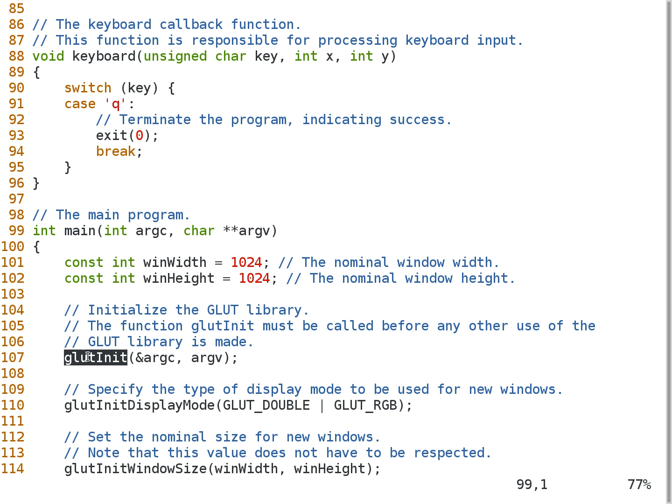Then we initialize the GLUT library by calling glutInit. This will also have the effect of parsing or extracting any special command line options used by the GLUT library, such as the minus geometry option. Then we proceed to call glutInitDisplayMode to specify the display mode for any new windows that are to be created. And we're choosing double buffering, so any new windows that we use will use double buffering. And we're also using RGB color, so they're going to be windows that use color.